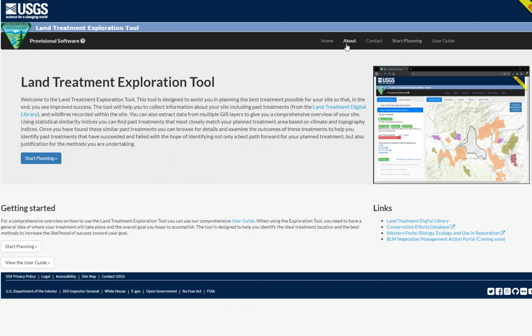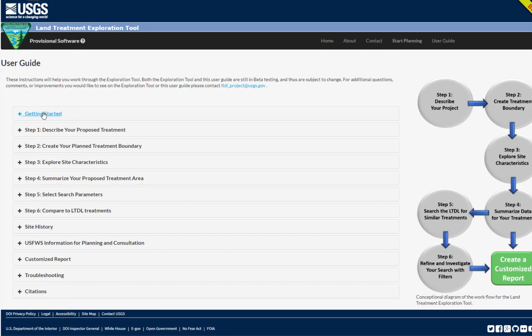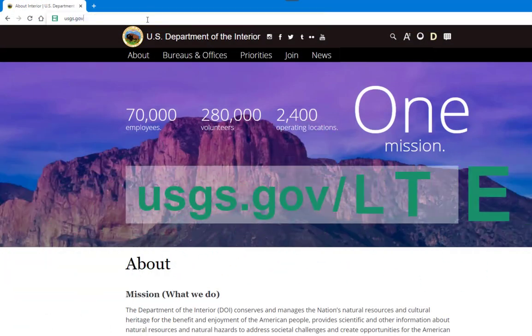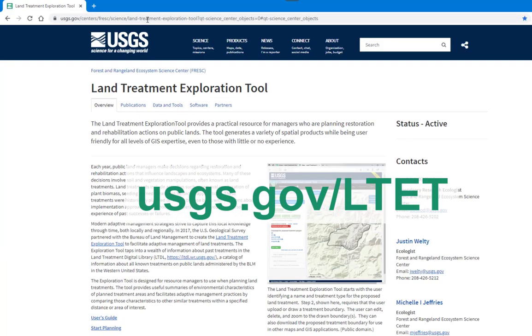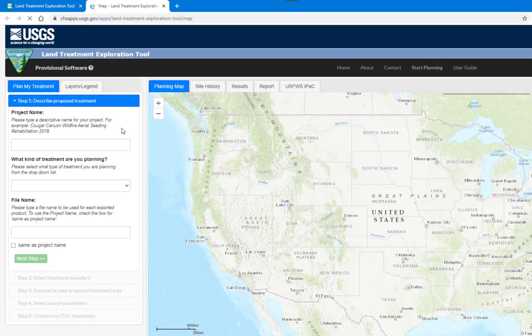For more information, you can view the Home, About, and the User Guide section of this website. You can navigate to the Exploration tool by visiting usgs.gov/LTET. This will take you to the project landing page. Simply click Start Planning to start using the tool.